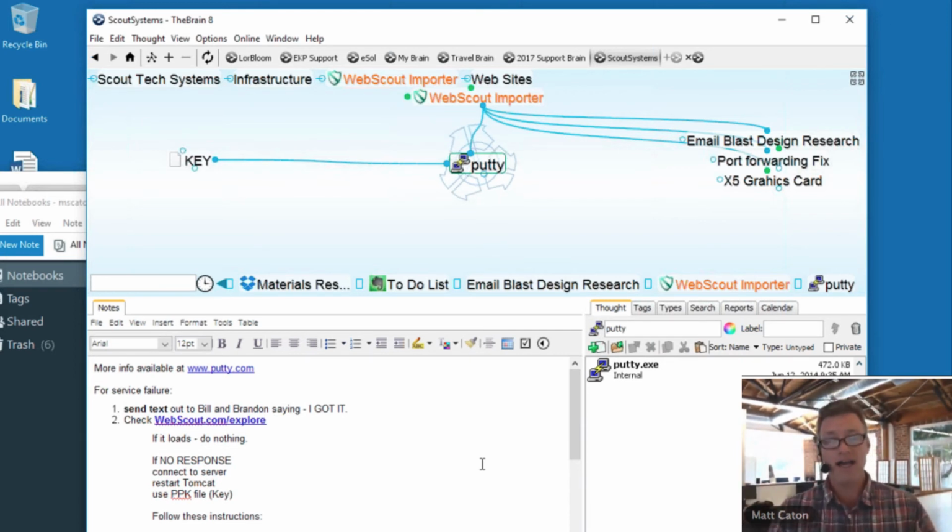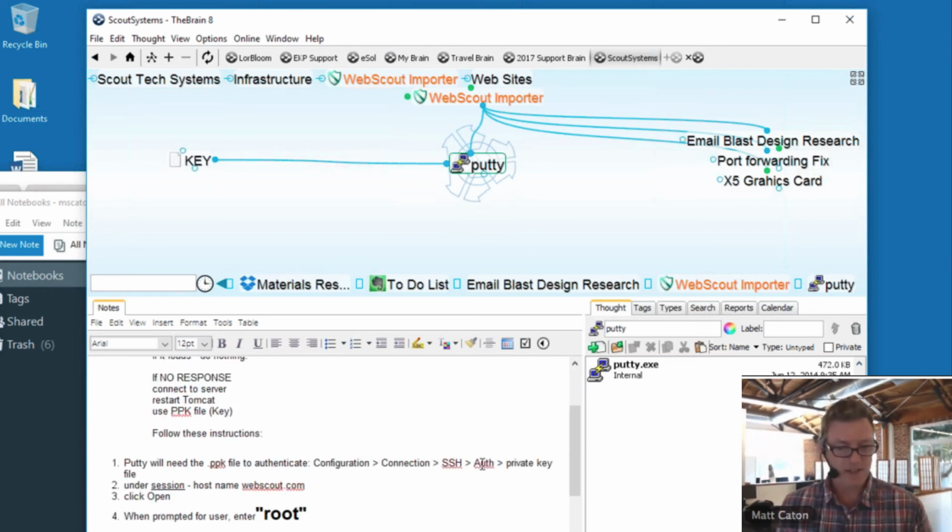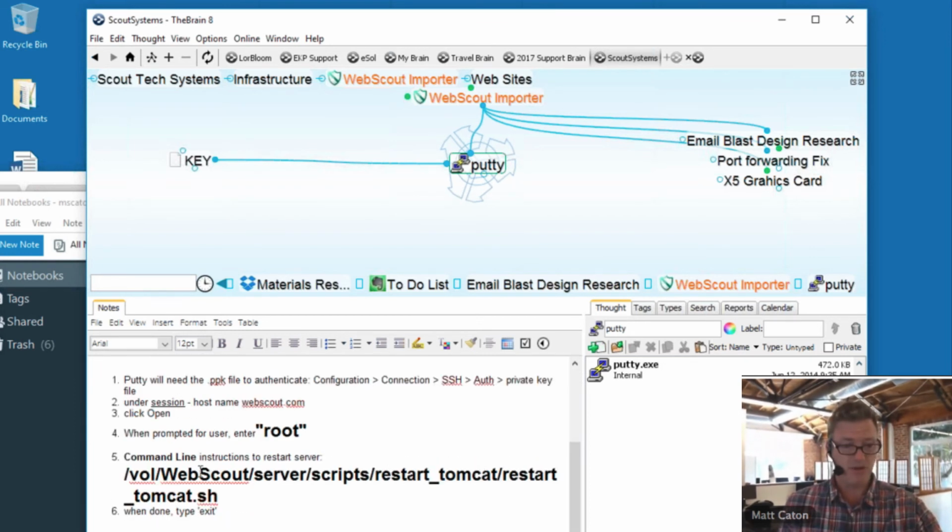I need to archive this information, get it out of my organic brain and into my digital brain, because I'm only restarting the server maybe once, twice a year at most. And as you can see, there's several steps to go through, and you actually end up going into a command line process and typing vol, web scout, server scripts, restart, etc. I'm never going to remember that string of code to restart that.